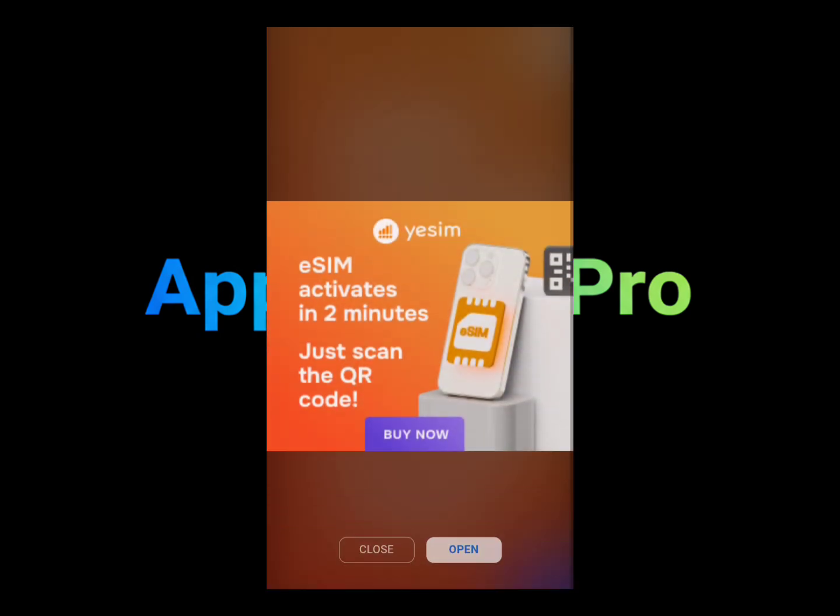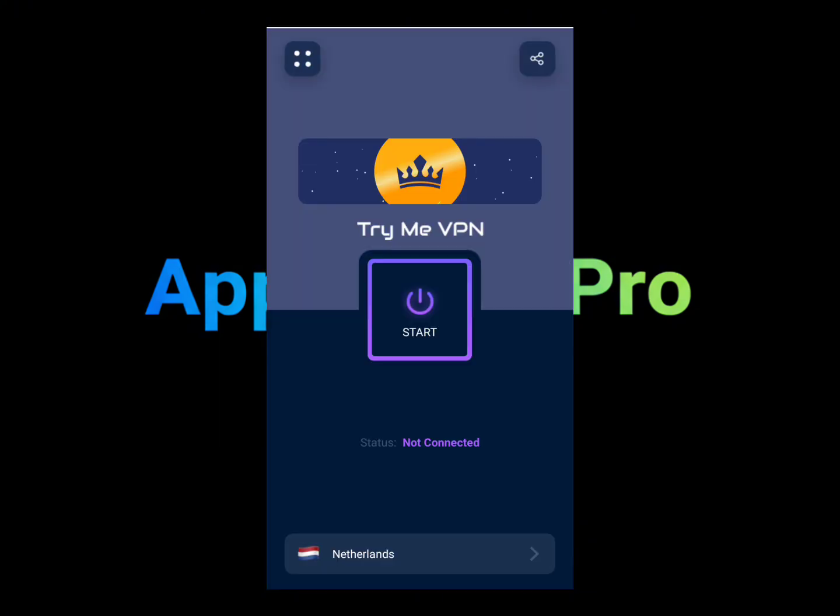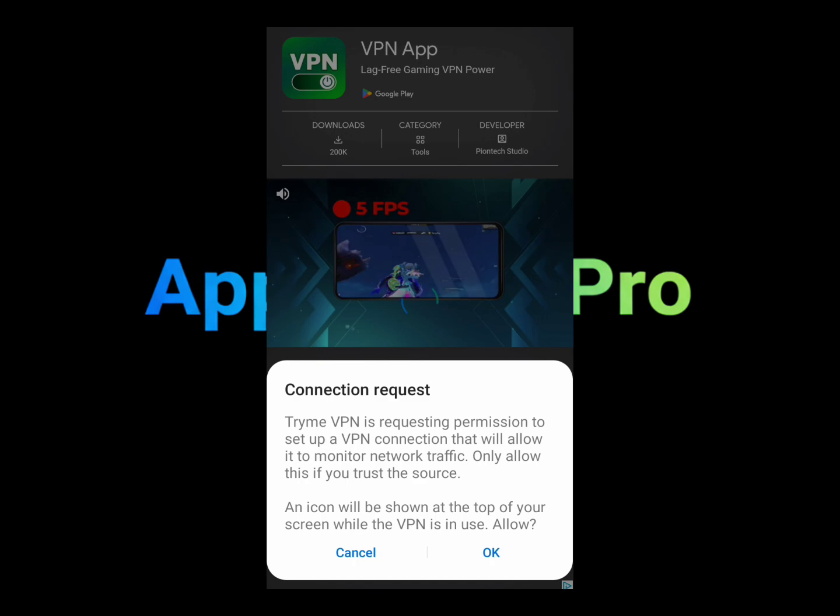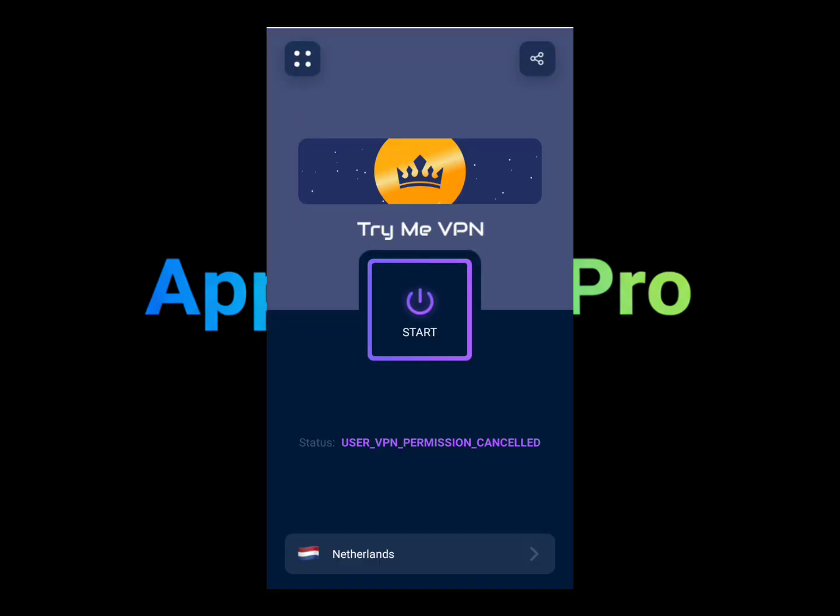So once you have selected your server, you can just stop and start here. Once you connect with Super VPN, you may see an ad, just X off the ad, and the VPN will start connecting in no time. So it's a very simple VPN. The speed is decent. I would say decent, not that bad, but a very good VPN application nonetheless.